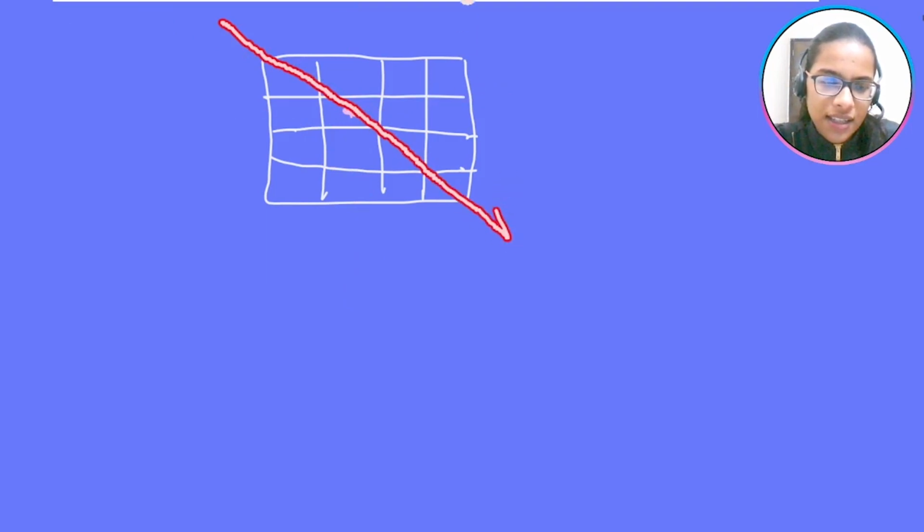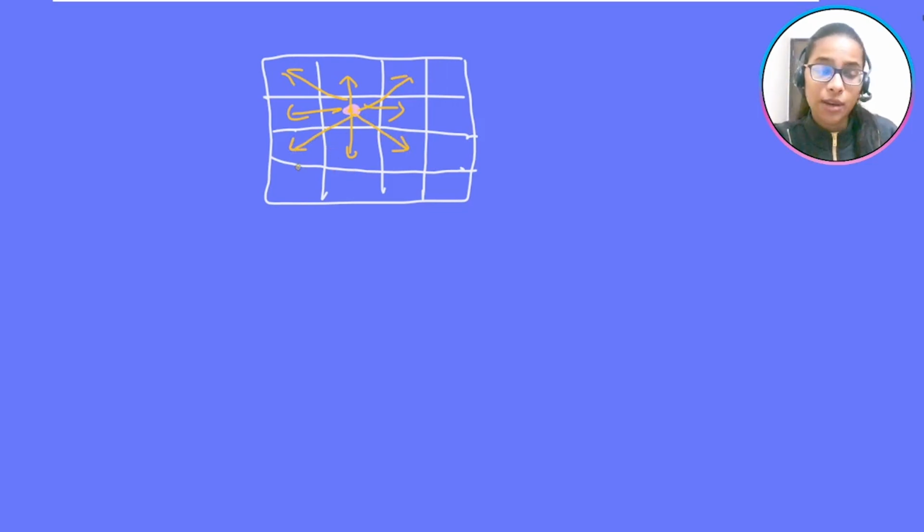We need to place N queens. If a queen is placed over here, it can attack in all 8 directions, that is horizontally, vertically, diagonally, in this diagonal as well as in this diagonal. There are 8 directions in which a queen can attack: up, down, right, left, towards the top left, top right, bottom right and bottom left. So yes, it can attack in all 8 directions.